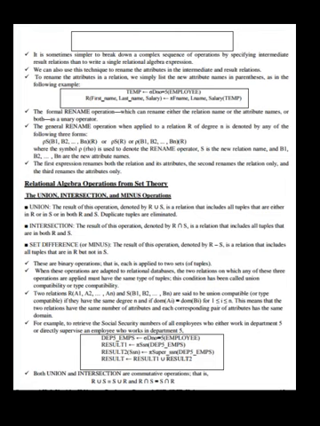We can also use this technique to rename the attributes in the intermediate and result relations. To rename the attributes in a relation, we simply list the new attribute names in parentheses as in the following example.